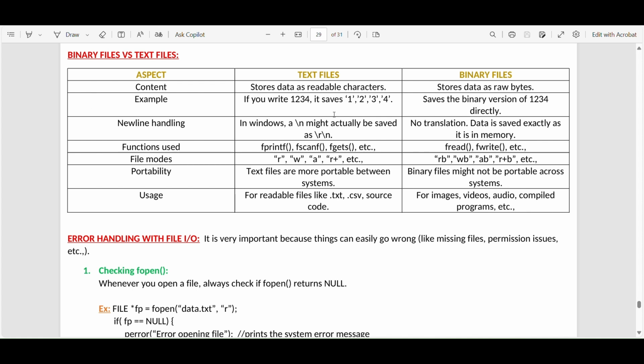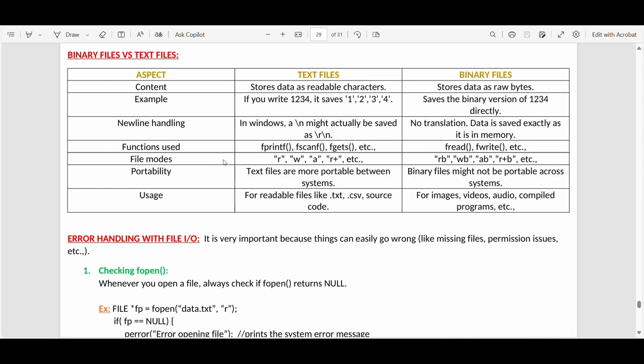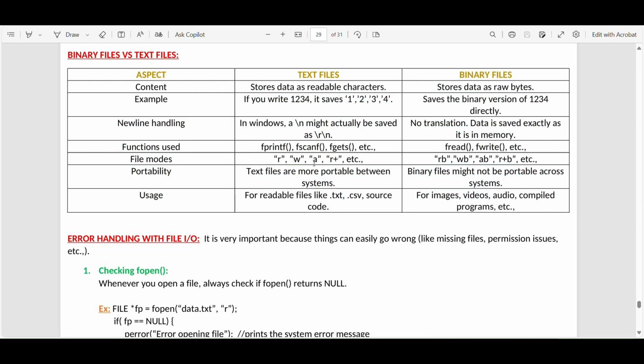There is nothing complex here. I have split it down into easier points so you can understand. Based on this aspect, you can understand the differences between text and binary files. It is not much useful, but you can know it. If any question is asked about this, you have to answer it, right? So just get a basic idea about these differences.